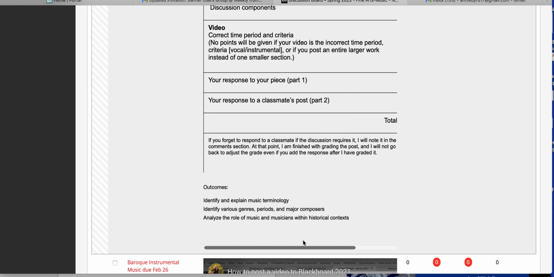Now, one thing I will say also: if you are looking for a vocal piece from the Baroque period, let's just say, and then you find an opera, please do not post the entire opera. Within an opera, you will have various songs. Just choose one song or one aria from the opera and answer the questions based on that one song, not the whole opera itself.